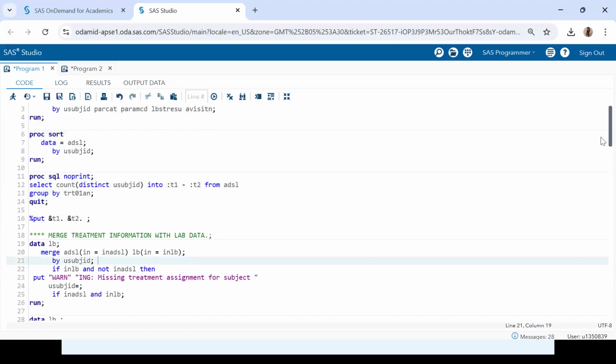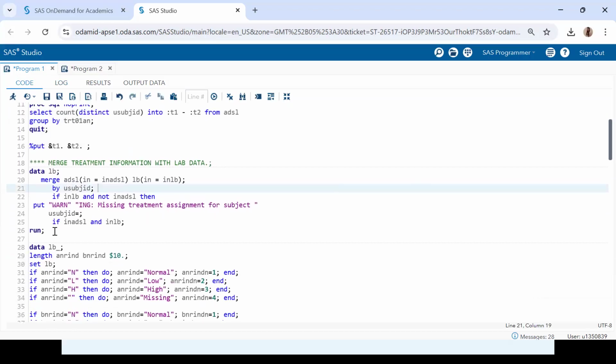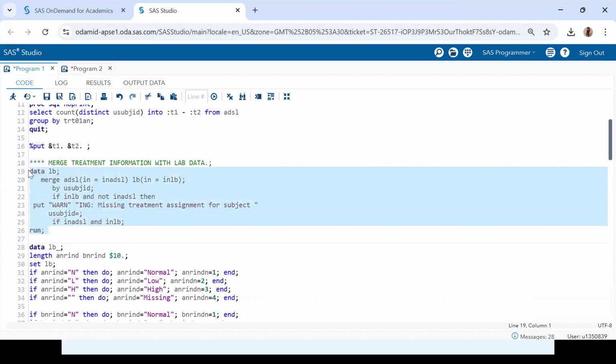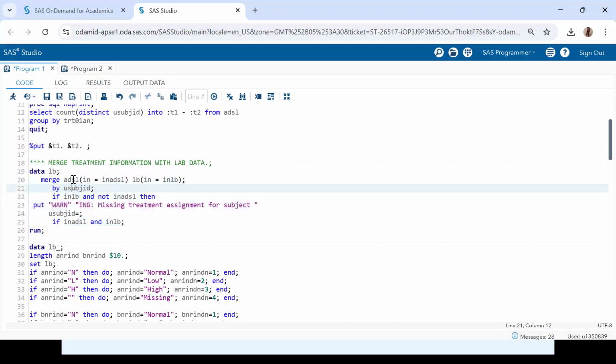So now let's join these two datasets and get only the subjects which are present in both datasets. For this, we have merged the ADSL and LB by subject ID, and we have used the functionality where we give an alias to ADSL and LB, and we are using the if statement so that when the record is present in both datasets, only then it is present in the resultant LB dataset.